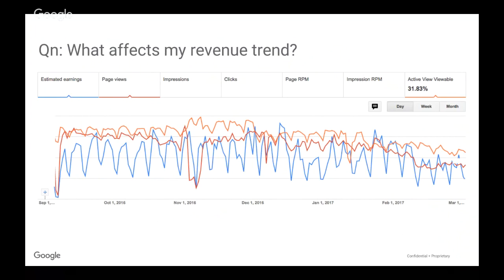So the first suspect is page views, and then you can take a look at active view. Of course, there are a lot of other factors such as CPC, and also, for example, the layout and the user targeting, that also make a lot of impact.